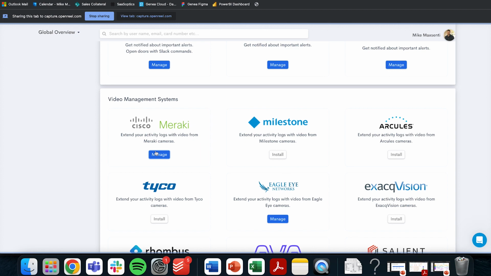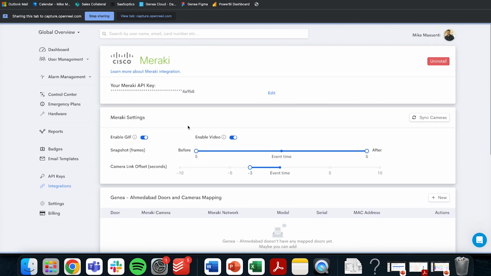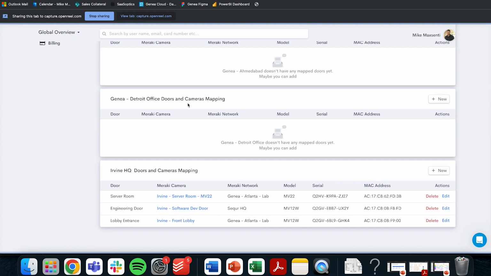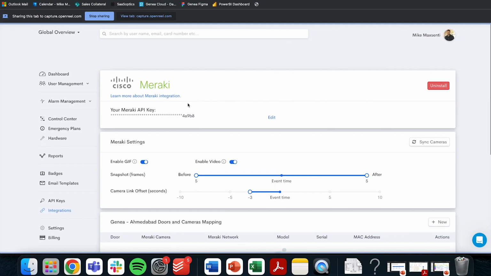So to set up the Meraki integration, it's very simple. All you have to do is go into the Meraki dashboard, grab the API key from our system and then copy and paste it into Meraki. Once you've done that, you're just mapping cameras to doors. And you're going to get a couple main features from that, but the most important is making sure that every access event has a corresponding video record. So let's show you how that works.